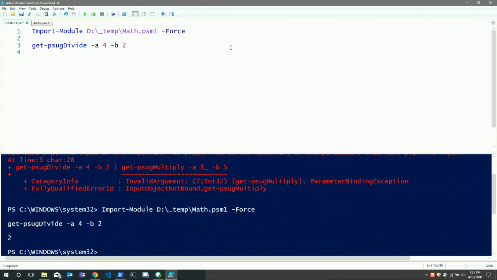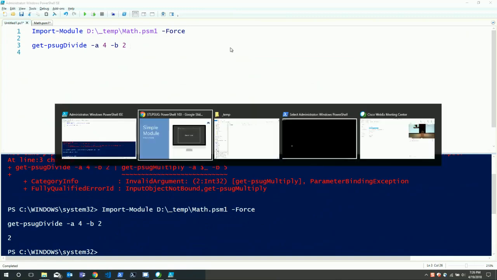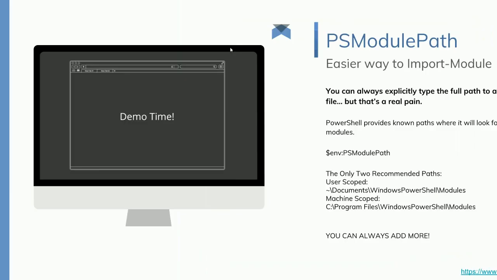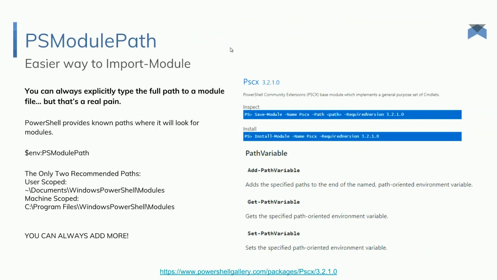But so I now have a module, very, very simple, but I have to hard code tell it where. Not the best thing in the world. I was able to do Import-Module Get-Helper without an issue. Why was that more special than this? So let's quickly turn back over. So that's because of this guy, PSModulePath.